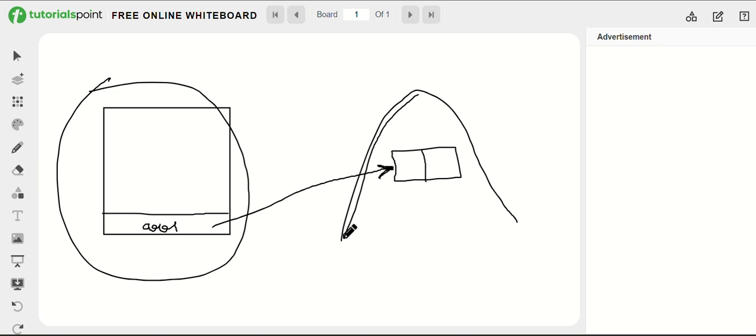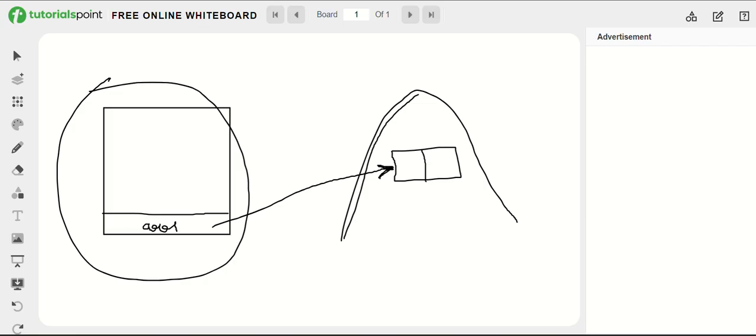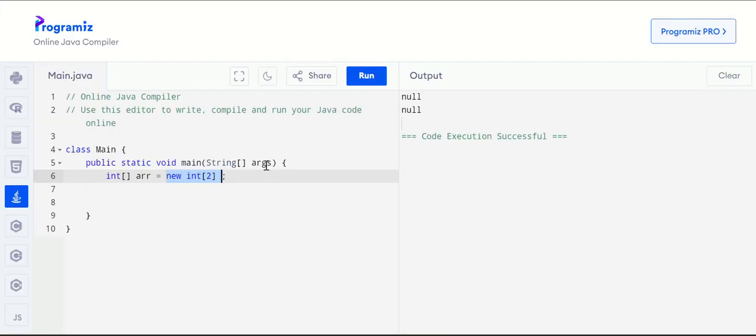But now once I have initialized it and given it the size 2, what will the heap do? It will take the space of two int variables and give it to the ARR. Now the ARR will reference this storage. I hope you got it. So that is how arrays work.